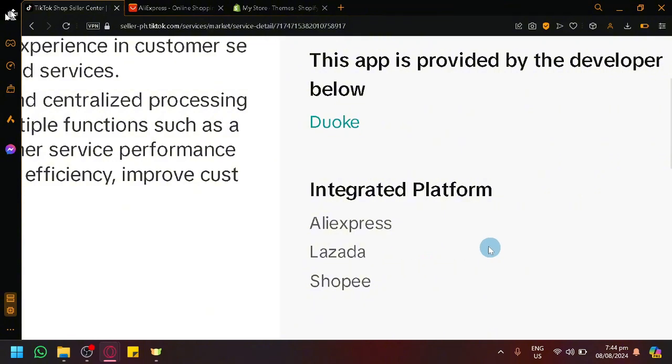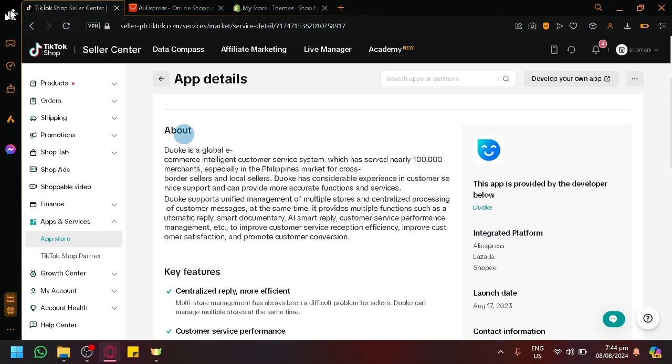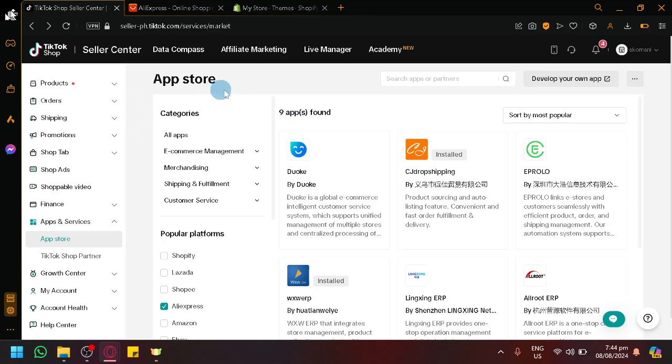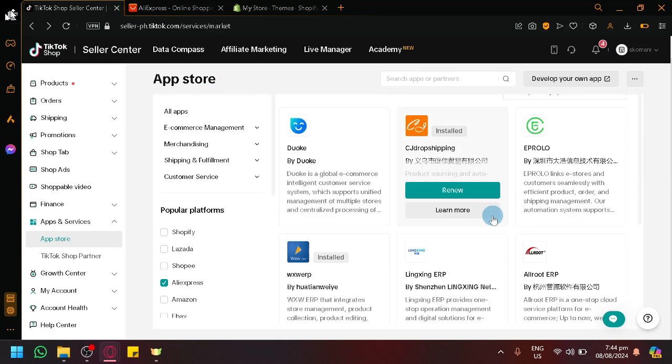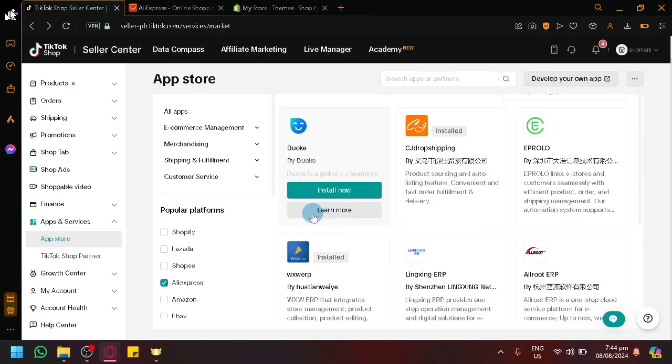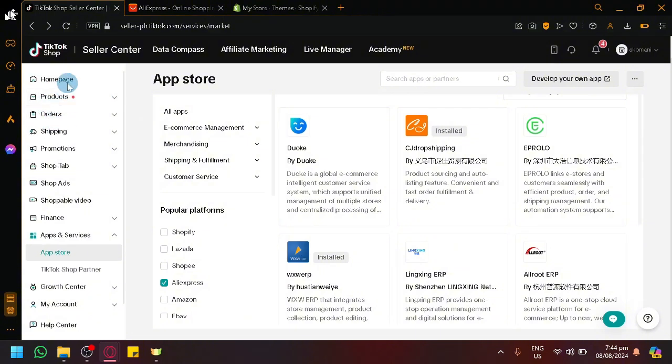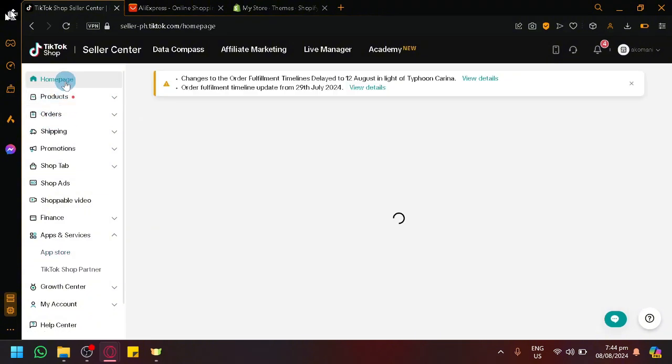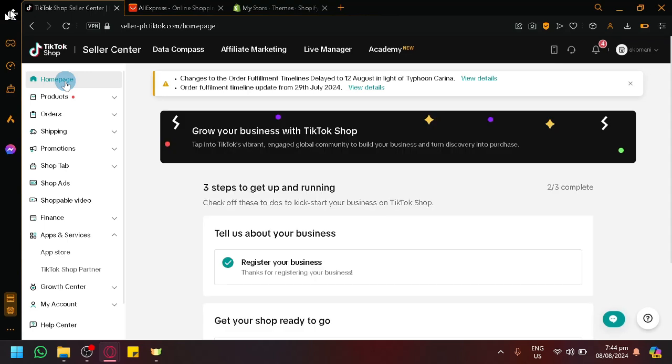And as you can see, integrated platform, Aliexpress is one of those. So if you want to explore the TikTok Shop App Store, you could explore them as well, and you could choose according to your preference which one you like the most, which platform offers the most reliable features that you are looking for.